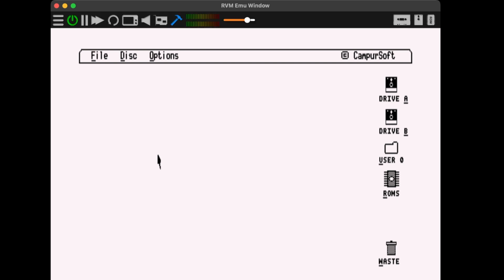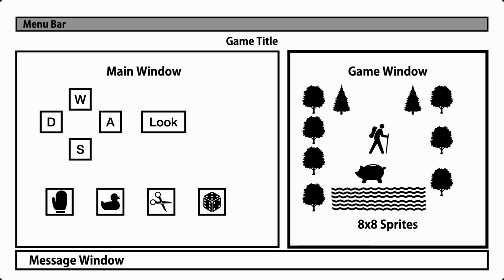Let's make this more interesting, but before we do that, we need to plan what we're going to do with this adventure game. This is my design for the game. Have a menu up the top, which could give you access to instructions or quitting the game. Have a main window on the left with directional keys and maybe a look button. Game window on the right where the character moves around, and then some objective for the game like finding treasures, and a message window down the bottom.